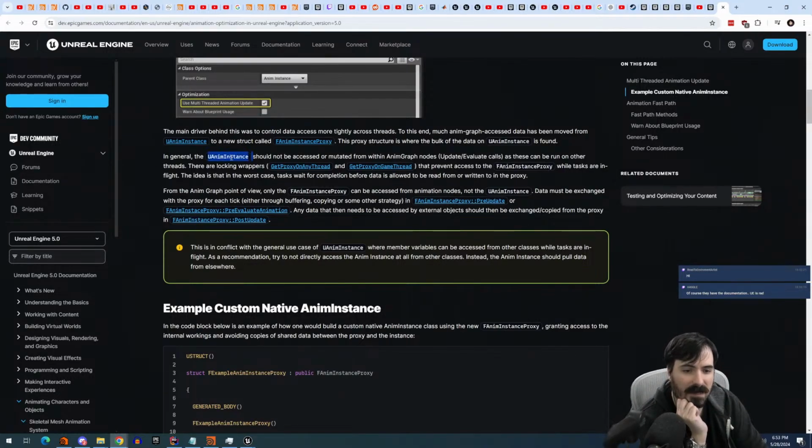In general, the UAnimInstance should not be accessed or mutated from within anim graph nodes' update/evaluate calls, as they can be run on other threads. This makes sense. There are locking wrappers, GetProxyOnAnyThread and GetProxyOnGameThread, that prevent access to the FAnimInstanceProxy while tasks are in flight.